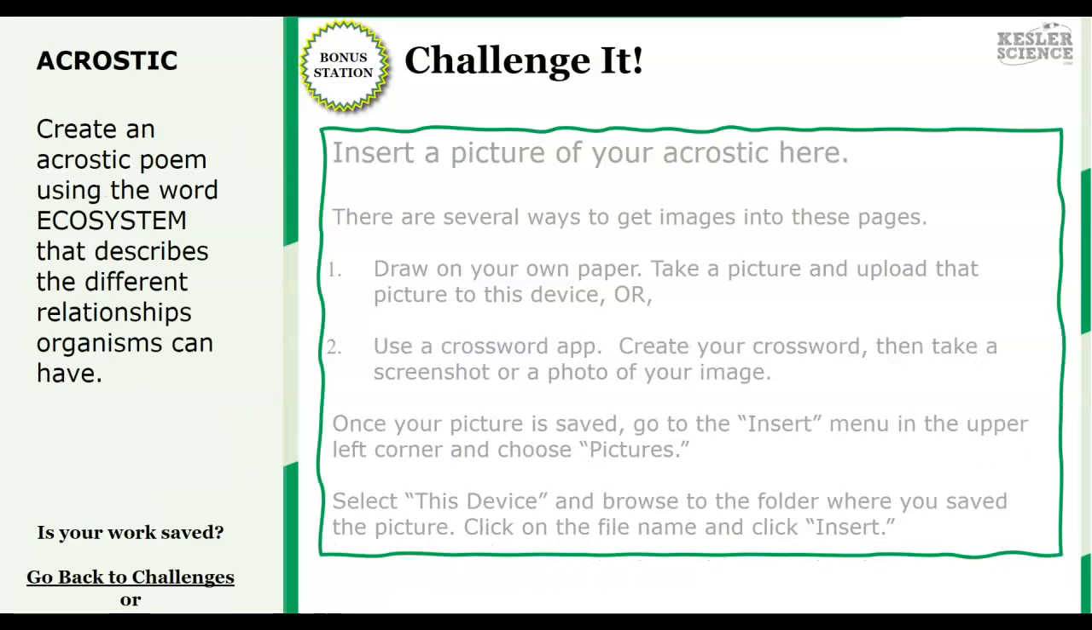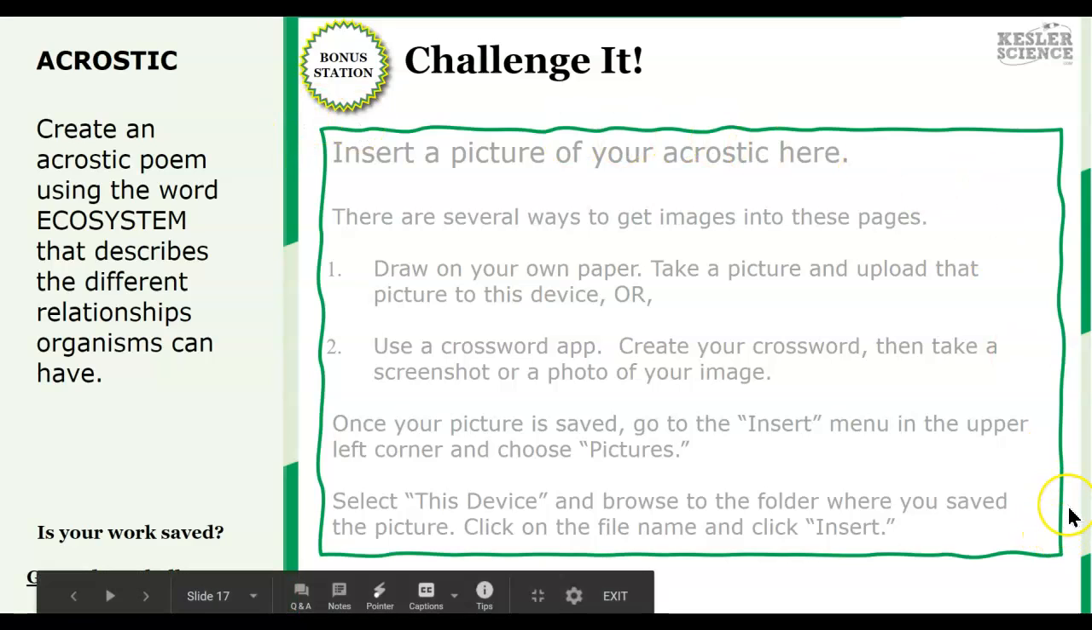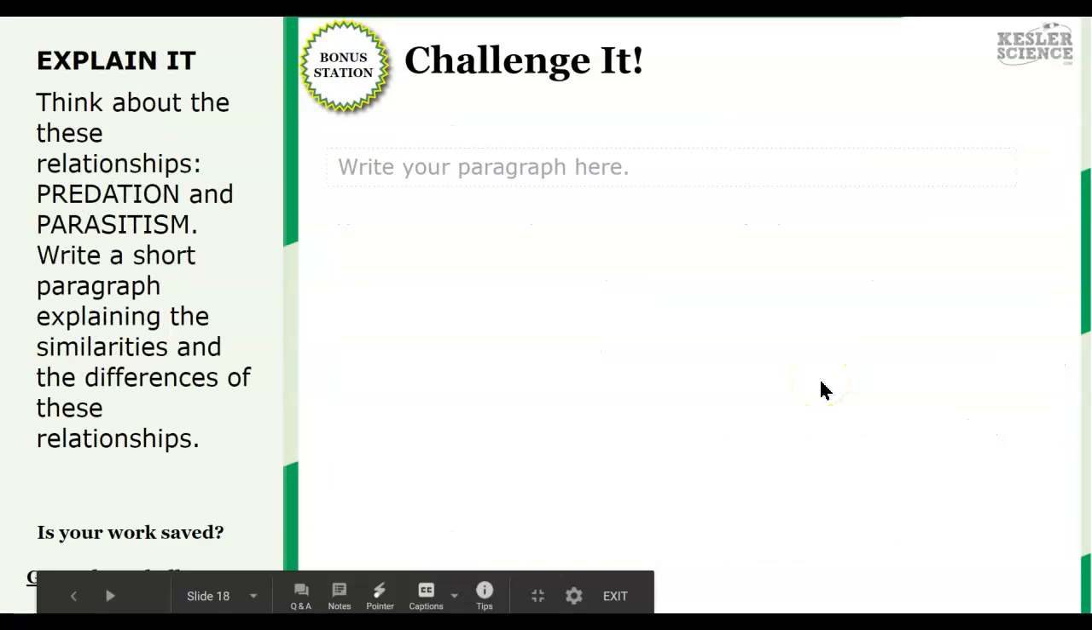You can do an acrostic using the word ecosystem. Again, you can do that on a separate Google Doc and attach it to this assignment. You can put a box over this and then you put a text box after that and put it there.